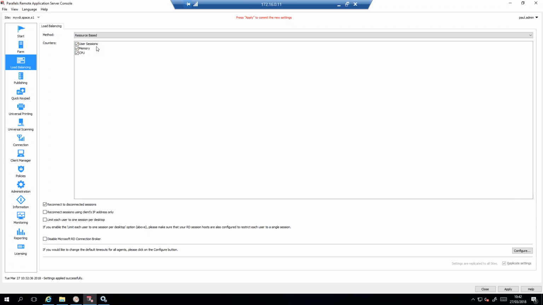So we could have the scenario where we're connecting a user to a session host server that's actually got more users on than the other one, but because there's less resource being used, that's the best desktop for them. So just a little example of the load balancing there.